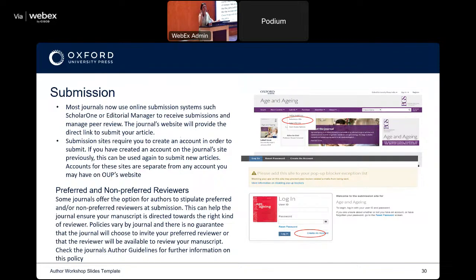There is no guarantee it will go to that person. Who is reviewing your work, and whose work the reviewer is reviewing, is completely anonymized throughout the process. Nobody will know. Some journals like Age and Ageing also tell you to name a reviewer you oppose.